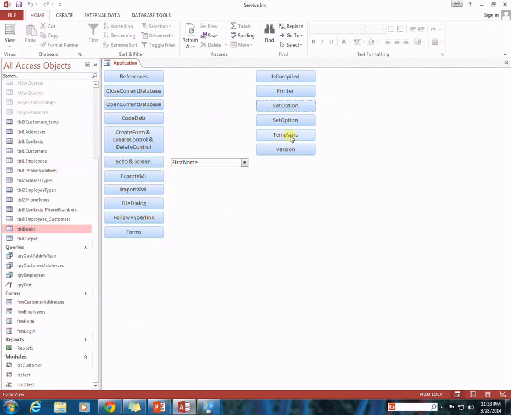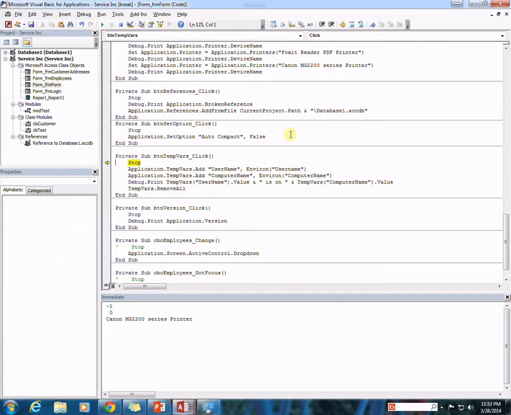Alright, Temp Vars. Temp Vars are a way to store variable information in a temporary variable. So you can store information such as, for example, I'm going to create a temporary variable called username, and then I'm going to fill its value with the environ username. And if I just click on this, I'm going to press F1 here, and we're going to look at the Temp Vars because I just want to show you this.